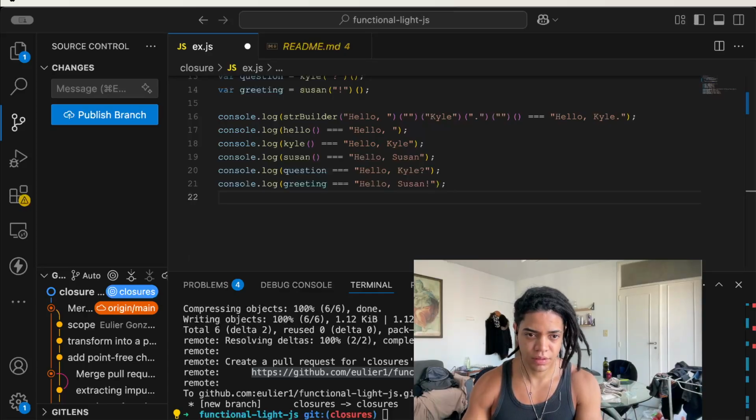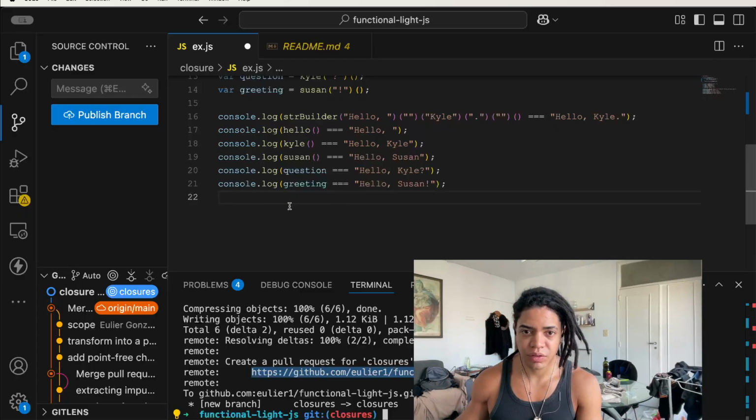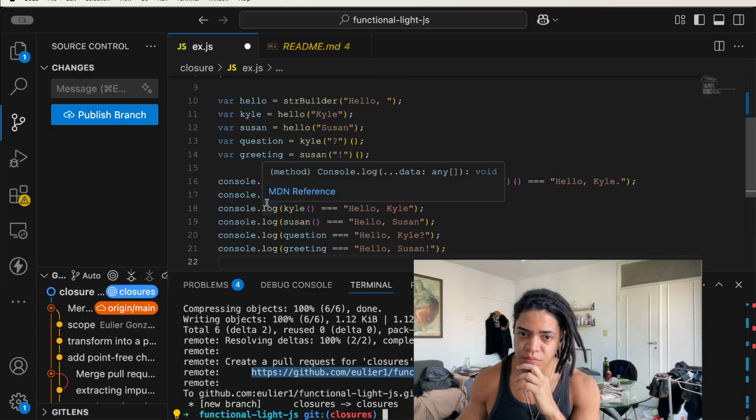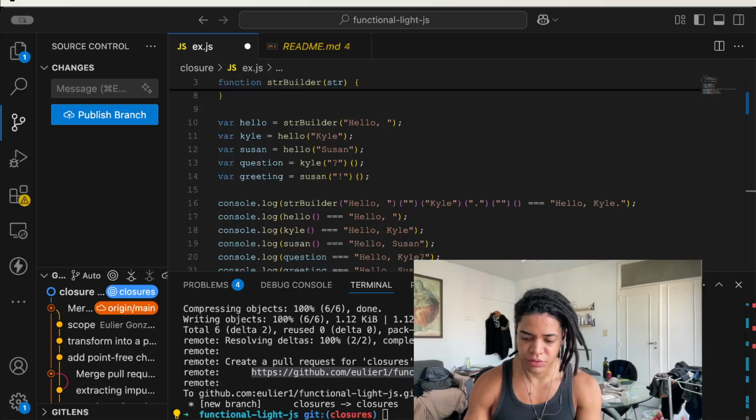Exploring recursion, or closure with recursion. Closure with recursion in a point-free style.